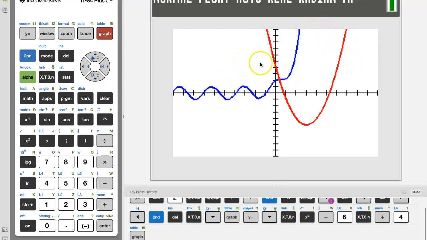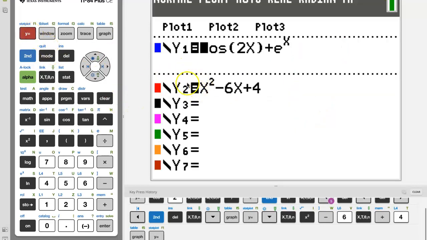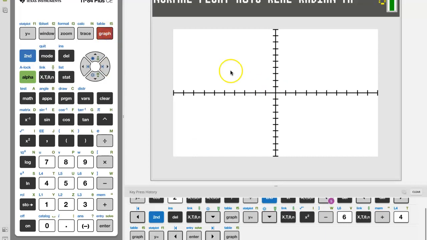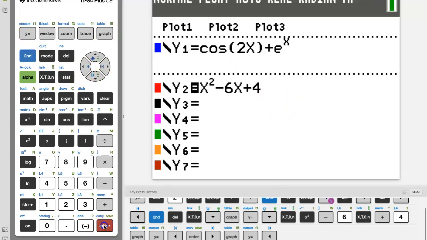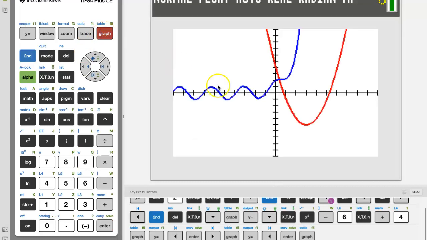Let's just say for some reason I had both these, but I only want to look at one graph at a time. If I go back to y equals, you can see these equal signs are kind of highlighted. If I go over to that and hit enter, it'll unhighlight that equal sign, and when I go back to my graph, it'll only graph the ones that are highlighted. And I can go back and click it again, and that'll regraph that blue graph.